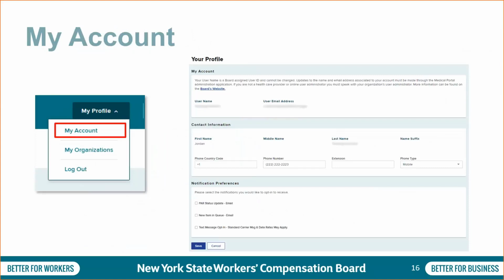Selecting My Account will allow you to add or edit your phone number. You will not be able to edit the username or email address here. Changes to a username or user email address need to be done in the Medical Portal Administration application by the online user administrator. Although medical suppliers will see options to receive notification preferences, OnBoard Limited Release will not send medical suppliers notification for Form HP 1.0 submissions.